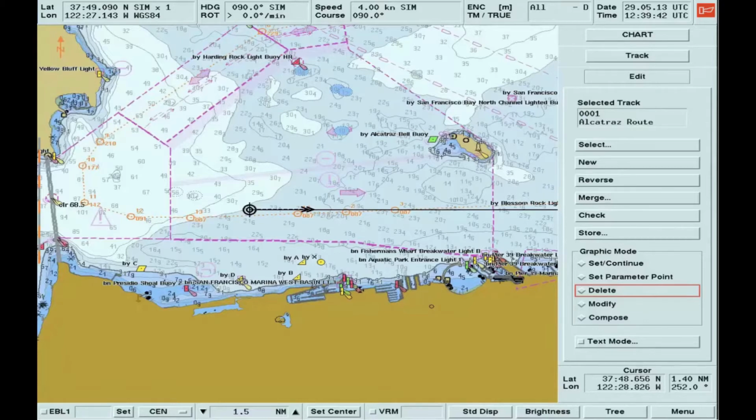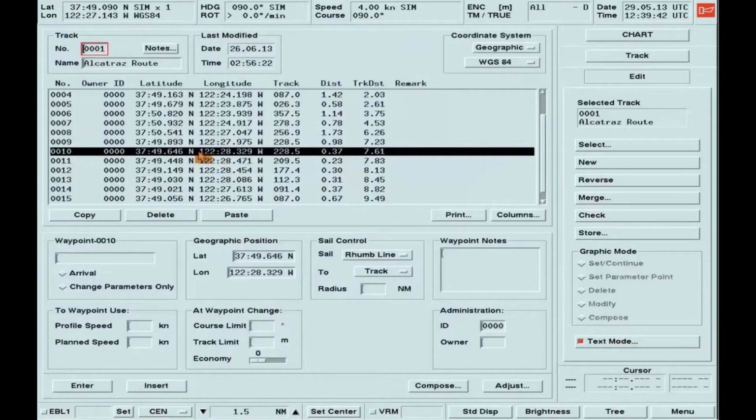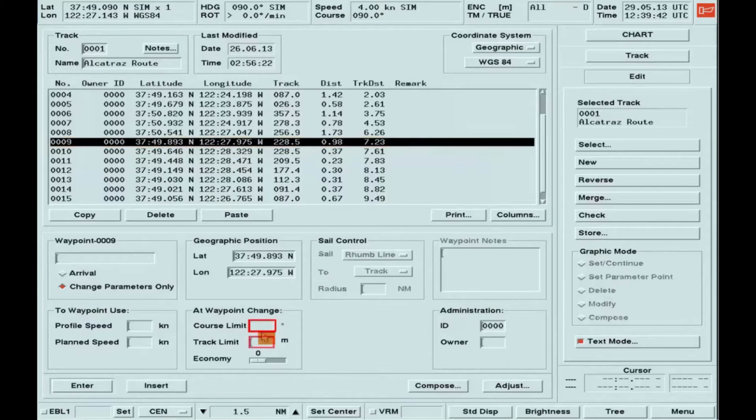Insert parameter point. Parameter points allow the settings for the route to be changed without changing the course. Check Set Parameter Point, then click on the track line to insert the parameter point and the Cancel button to exit the function. The parameters then have to be set as described in 5115 and apply only for the remainder of that leg. The values that can be changed are course limit, track limit, rudder economy, planned speed, and if a speed pilot is installed, profile speed.